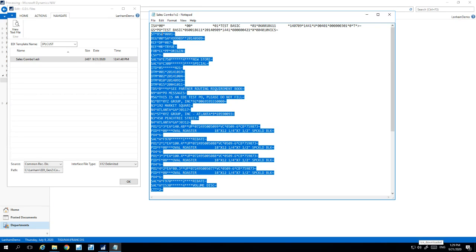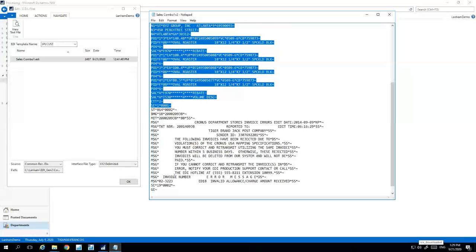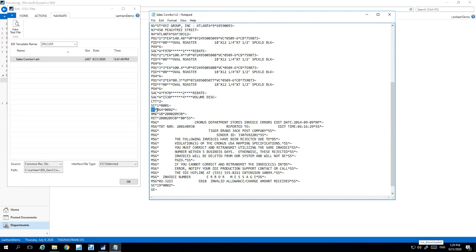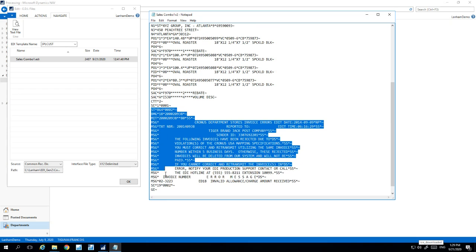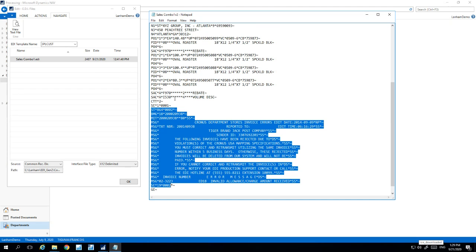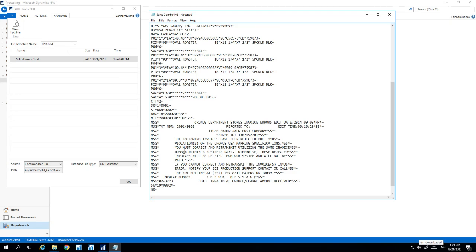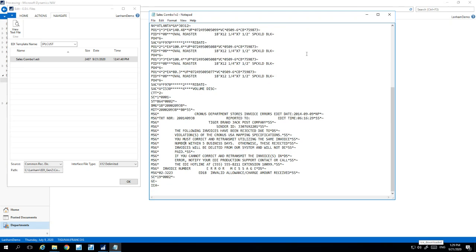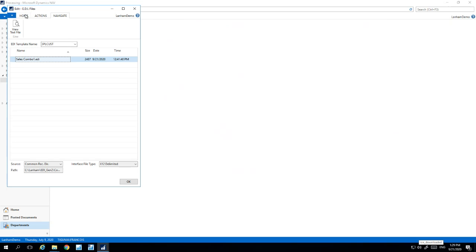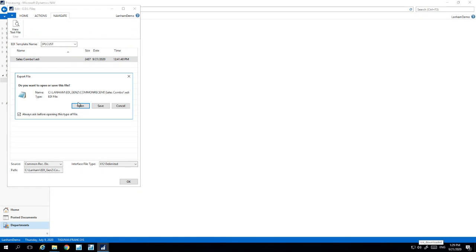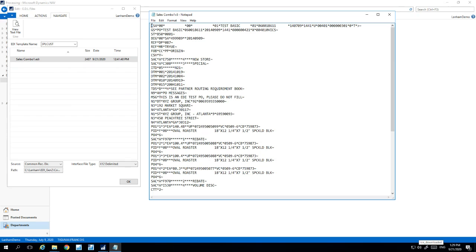And it's an 850 document because it starts with 850 here. If I go down here, 864. So this is an 864, it's a message. So I've got an order and a message all in one file. Let's just look at it real quick again. You see the first line is the envelope.